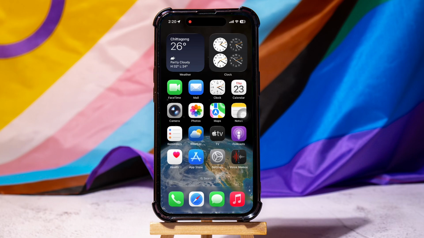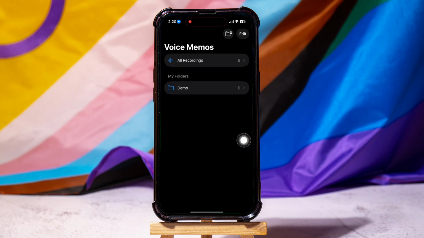How to clean up iPhone audio recording. To get started, first of all go ahead and open up the Voice Memos application on your phone. This is the main page where you can see your recording folders.